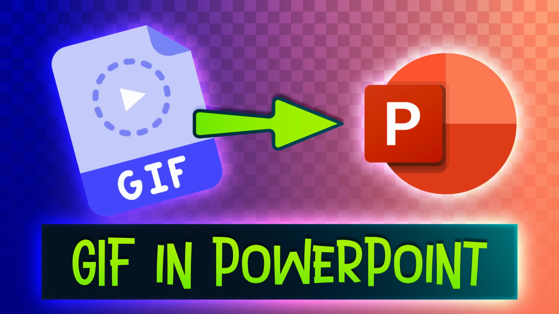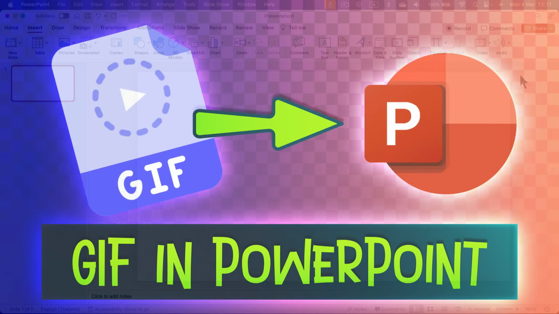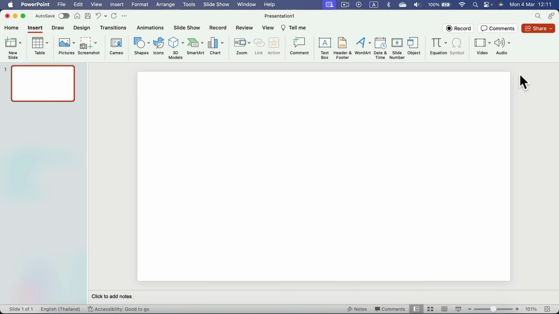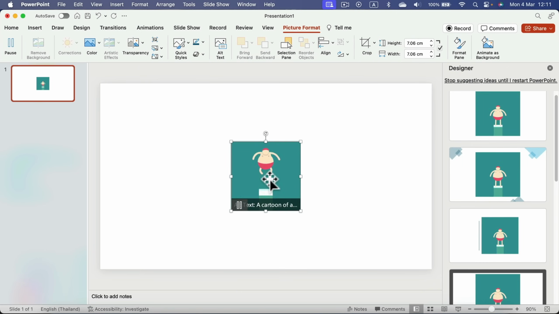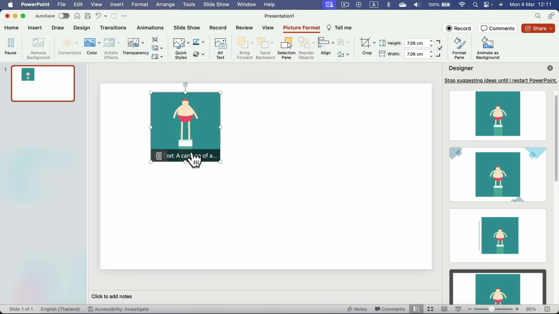Any time. Let me show you how to insert animated GIFs into your PowerPoint presentation. The one way is to simply download the GIF to your computer first and then drag and drop directly on your slide, just like this. As you can see, my GIF is now playing.